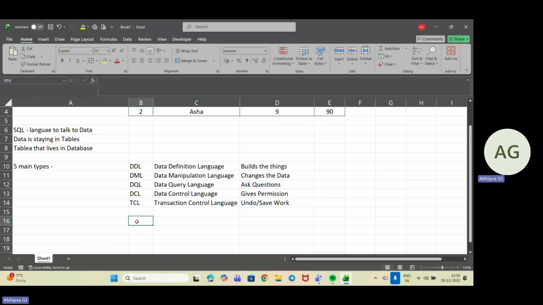First we will be discussing DDL. DDL is data definition language. In simple meaning, DDL is used to create or change the structure of the table. Like building or changing the desks in the classroom, because each of the desks is considered as a table here.